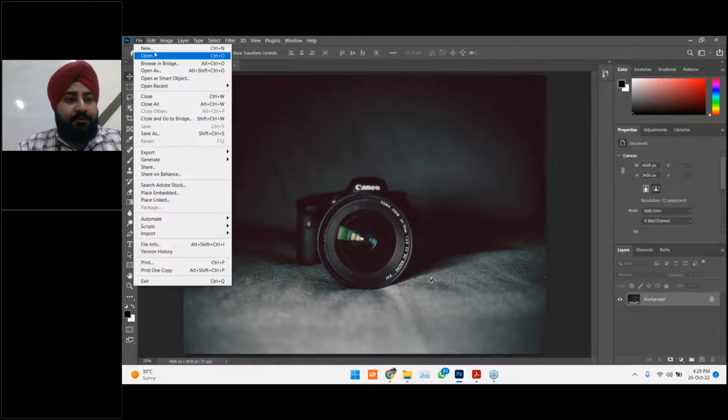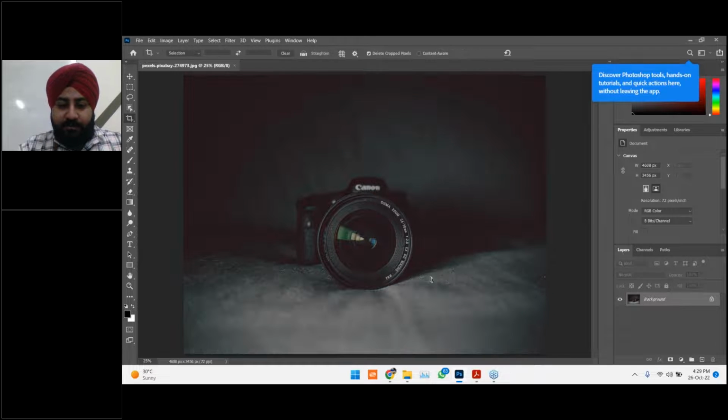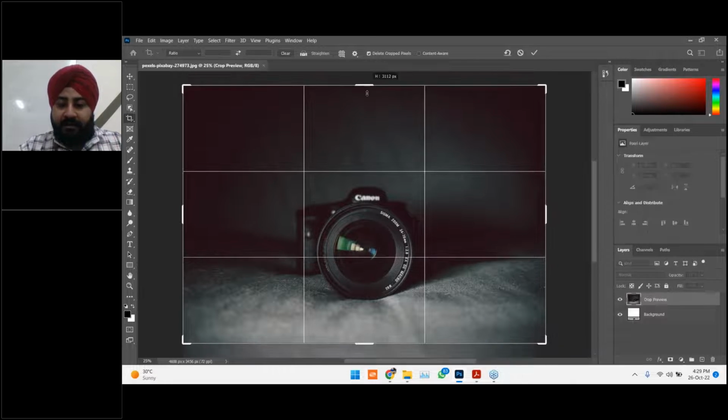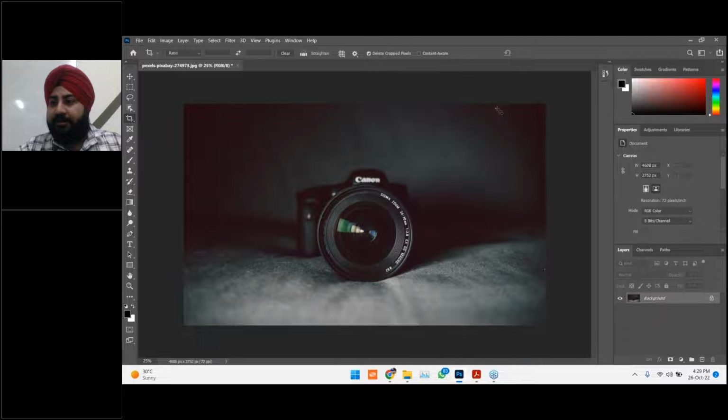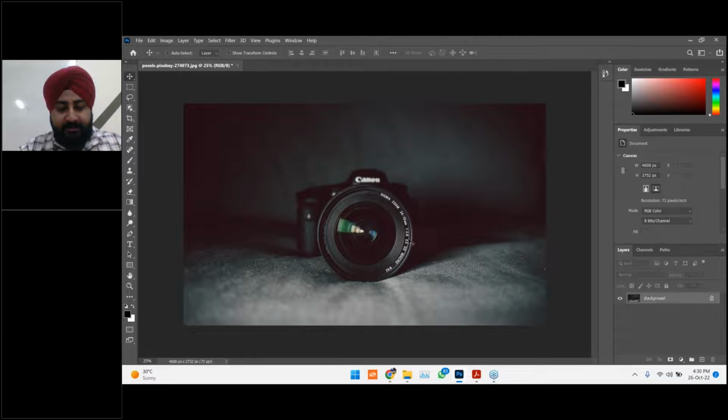Okay, so this is our camera image. I just want to crop this a little bit because I don't need this much of it. I'm just copying this layer. Those who have not seen the Photoshop interface, this is what the Photoshop interface looks like. And someone who already knows the interface, that is really nice.